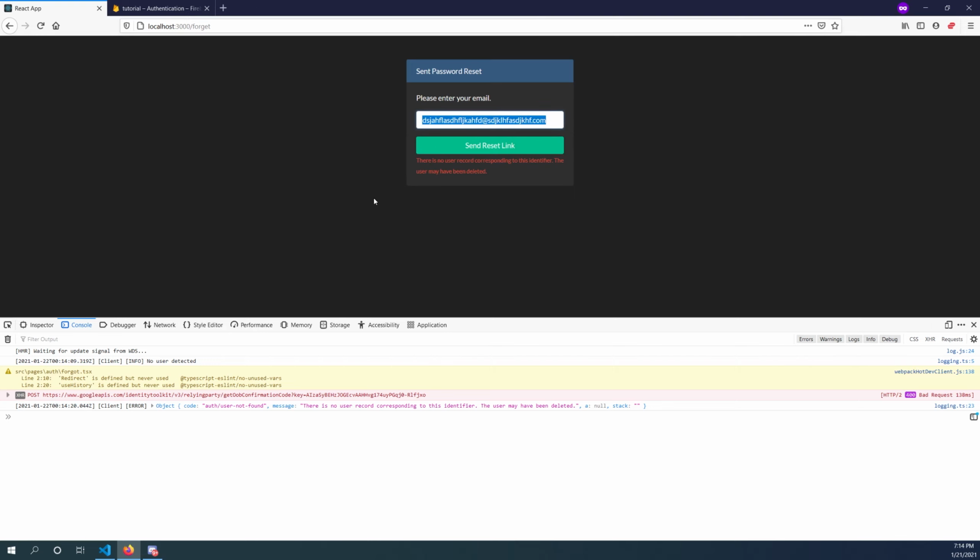And as we did in our Firebase console setup, it's going to send me an email with the proper link for my localhost. So, a link has been sent to your email with instructions. Perfect. So everything on this page is working just fine.